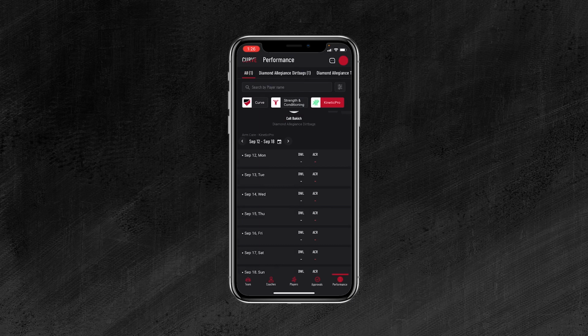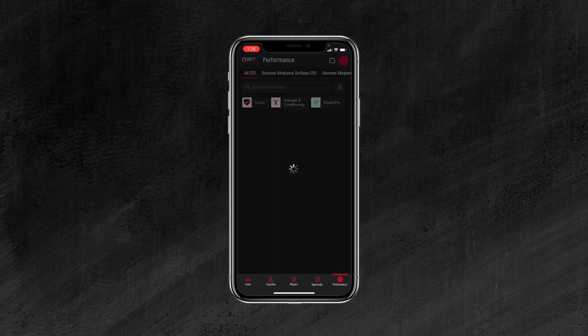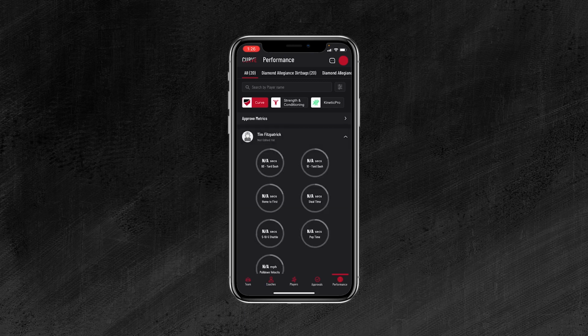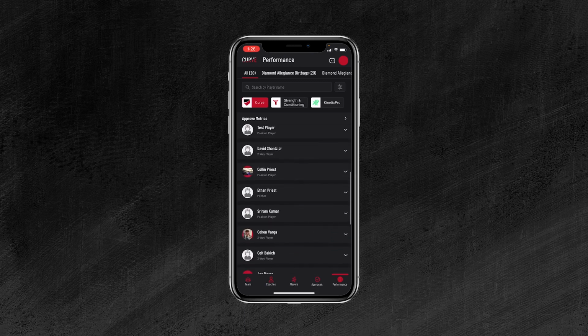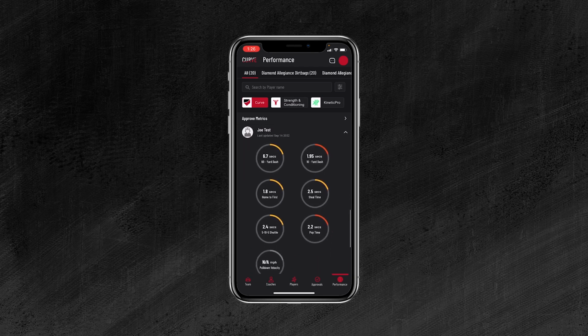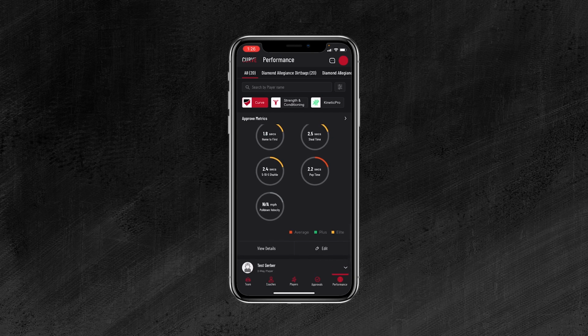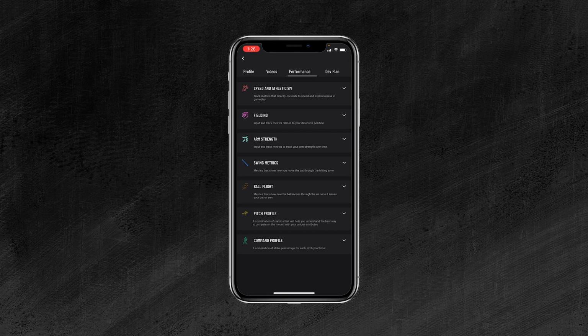If we move over to the performance tab, this will show you a snapshot of the metrics for every player that you have listed in your organization, with the same filter options listed above. If you go to a player that has their information filled out, it gives you a snapshot here. You have the ability to click View Details or Edit, and it'll take you to the player's profile to further view and further edit if you require that.